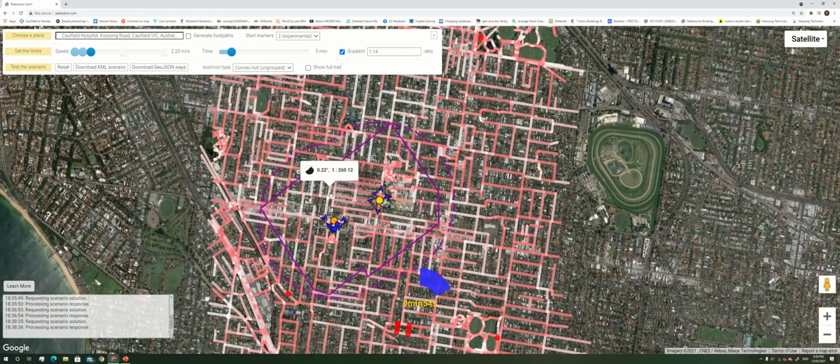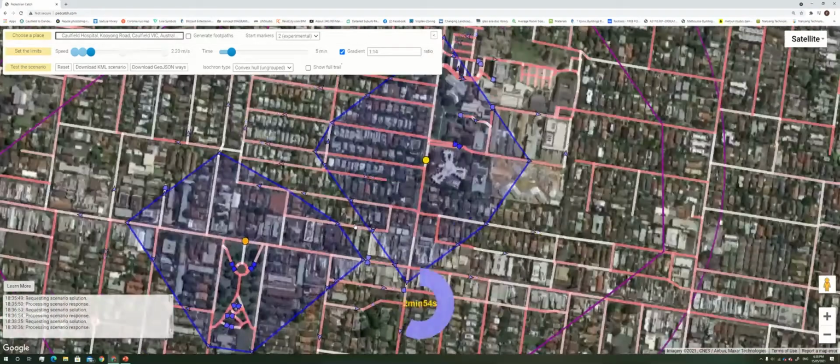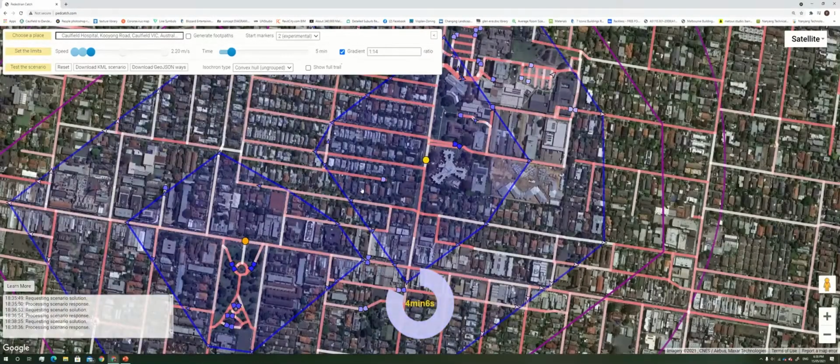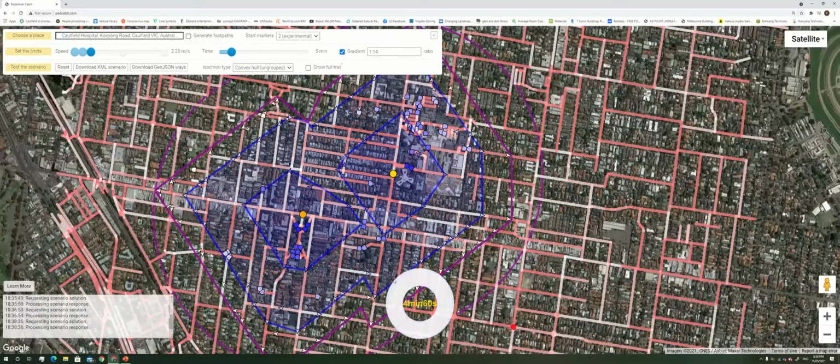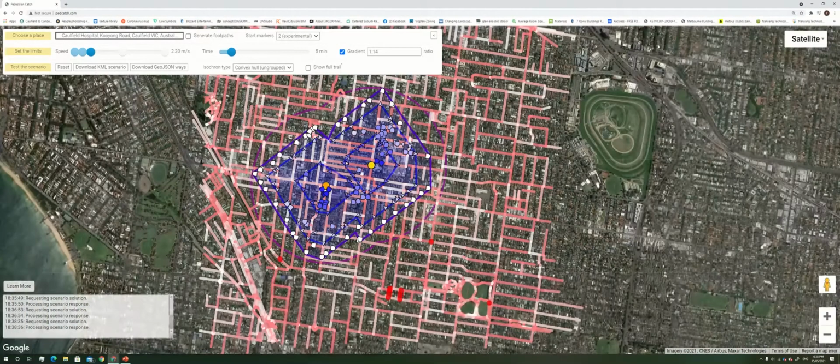As we can see, it's simultaneously generating a simulation from both of our points. And as we can see, the park is within 5 minutes walk of our hospital. And we can also see the other areas that it overlaps in 5 minutes.